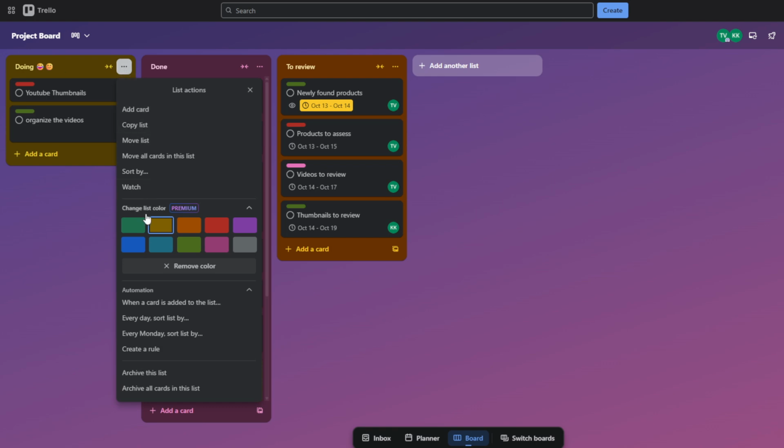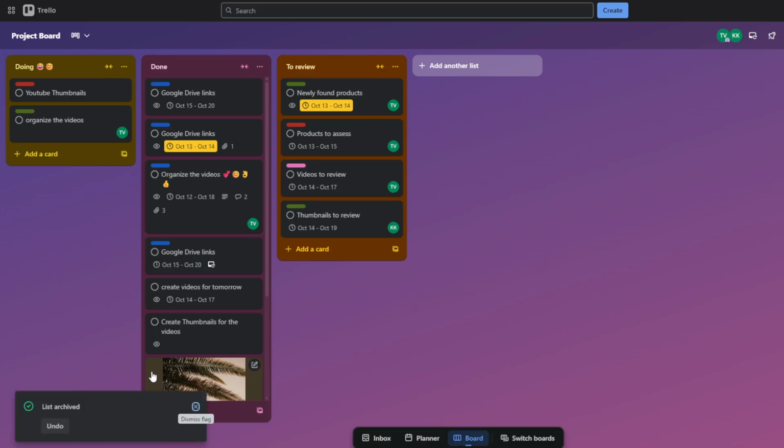Once the options are displayed, you should see an option labeled Archive this list. Selecting this will initiate the archiving process. Archiving in Trello is an excellent way to keep your work environment tidy without permanently deleting your lists, as archived lists can be retrieved if needed later on.